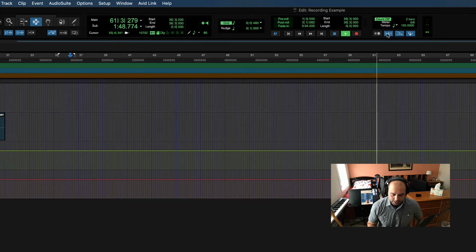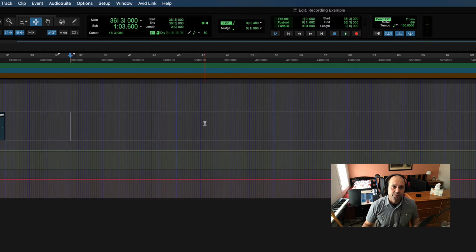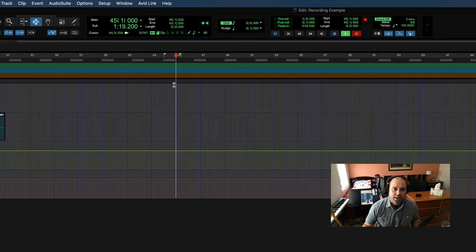And then I can actually change the count off setting too, which is basically if I hit play right now and I have count off on, when I record, it will play me 2 measures of 3 beats right now before the recording even starts. And I'll show you that. So if I hit record, notice the playhead is not moving. There's my click, and then it starts after 2 measures of clicks for me.